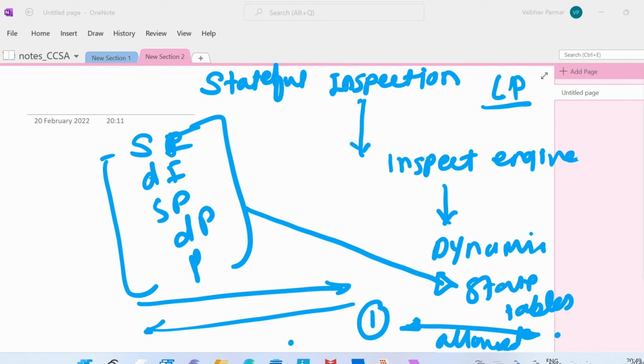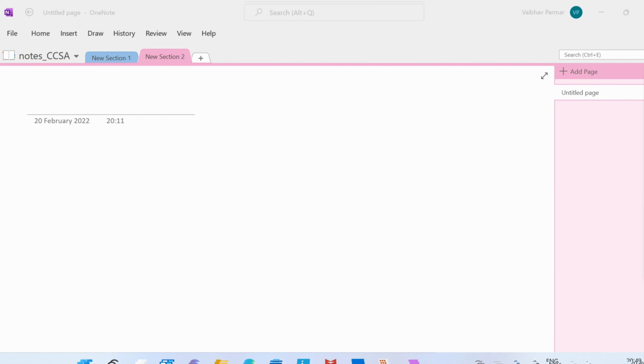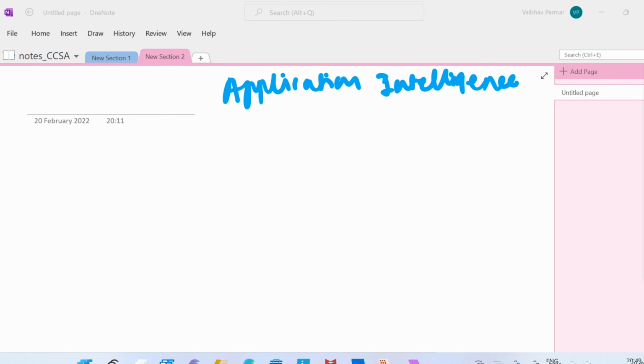This is what we call stateful inspection. And the last part of this is your application intelligence. A growing number of attacks attempt to exploit vulnerabilities in a network application rather than targeting the firewall directly. That is what's happening today.